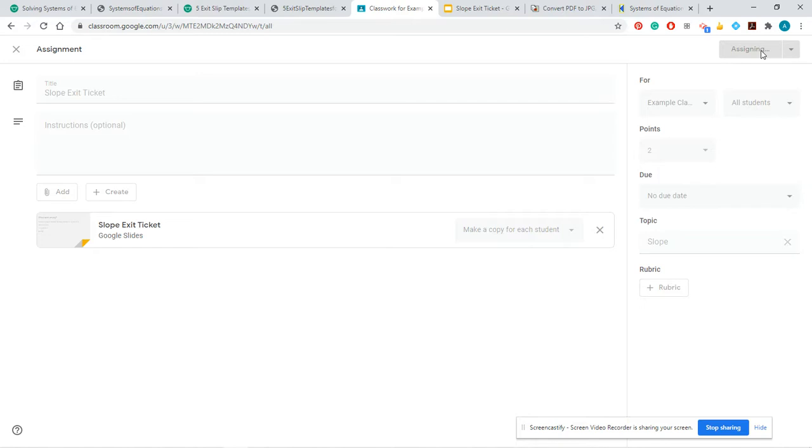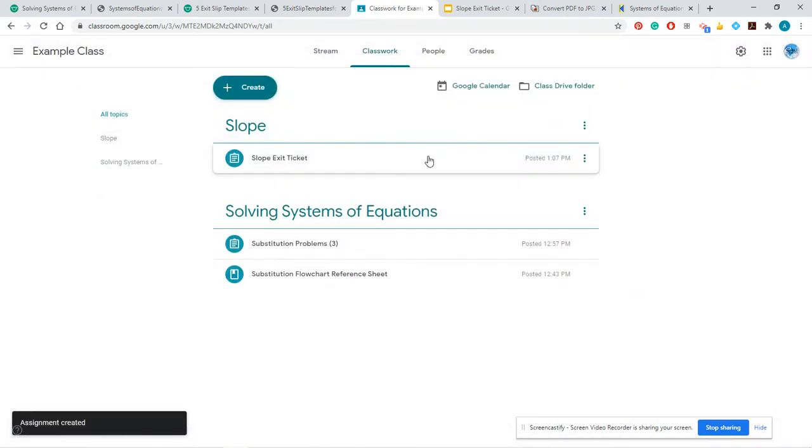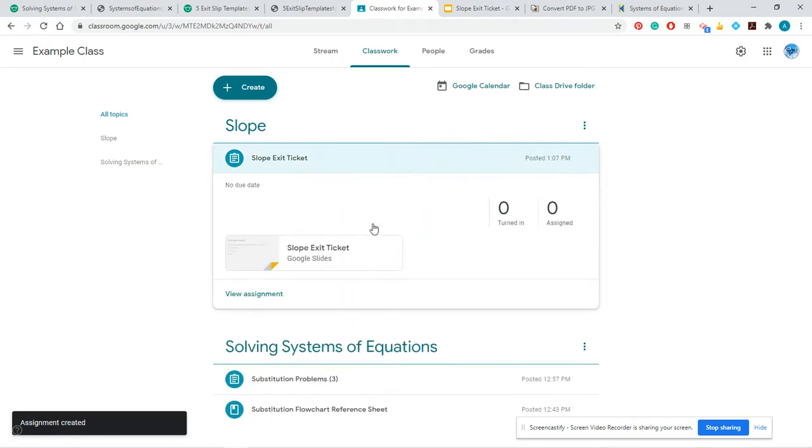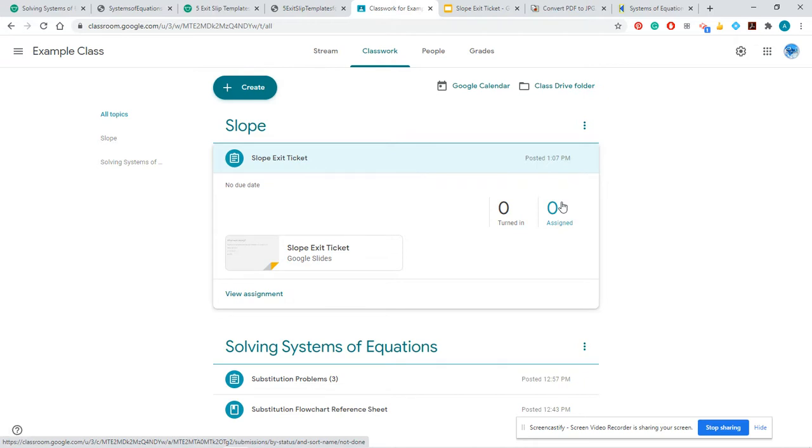And each of my students are going to be able to have their own copy of this that they can then go through, type over, and then they can submit it to me. I can view it, I can provide feedback if necessary, or I can quickly just sort through all of them and get a general vibe about how my students are doing.